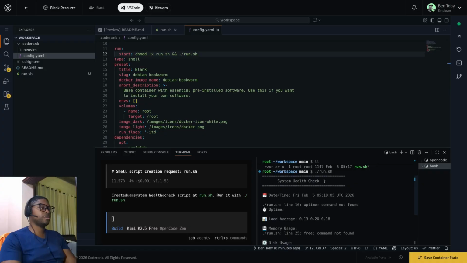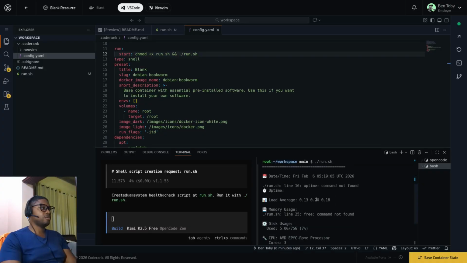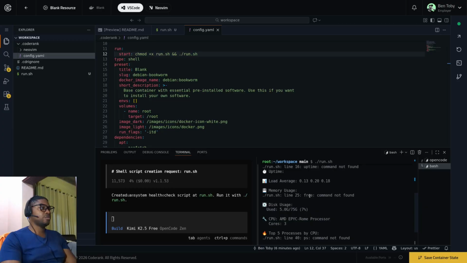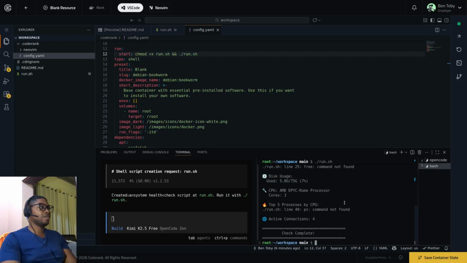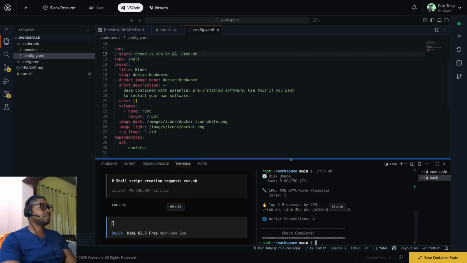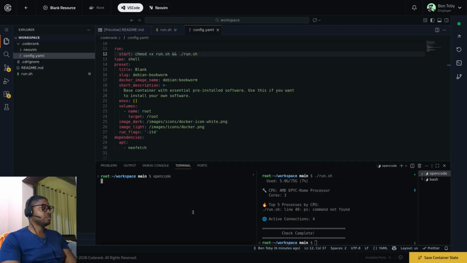There we go. System health check: basic, date and time, load average, memory usage. So this one is not found. This is a Docker container. Many things are not installed, so it's looking for those things. It doesn't know it's in a Docker container. So this is CPU. The CPU is showing because Docker uses the kernel of the host machine. So you see some of those important host metrics like CPU and RAM, I think. This usage is also showing, and then just a few things here. So the shell script works to an extent, and we'll leave it at that. This is just a test of the blank resource.